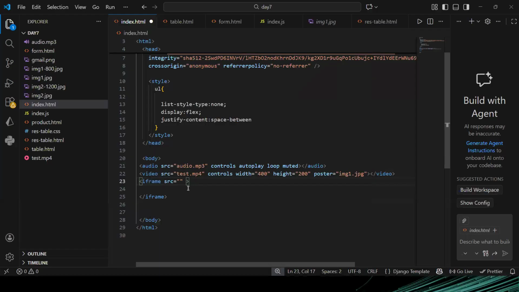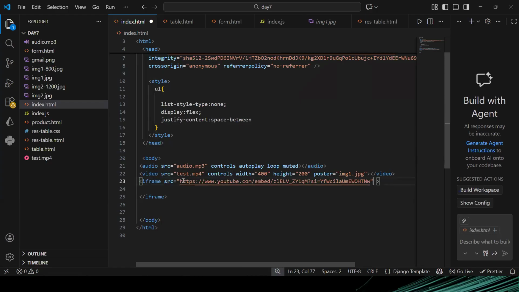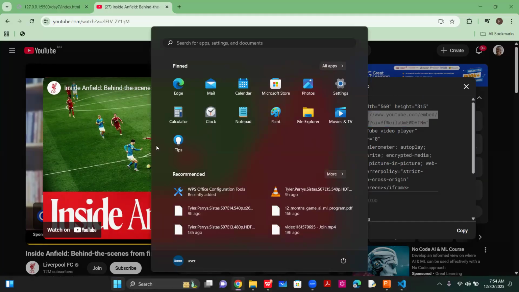And then I will just take out this source like this. Then I will paste what I have there. So look at it. It says www.youtube.com/embed. If you want to embed into an iframe and the link does not have this embed, it will not work. So I will save it and go to the browser.